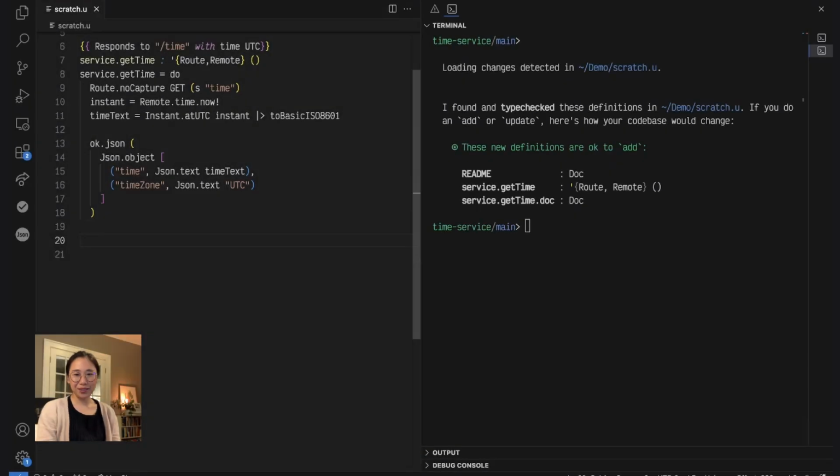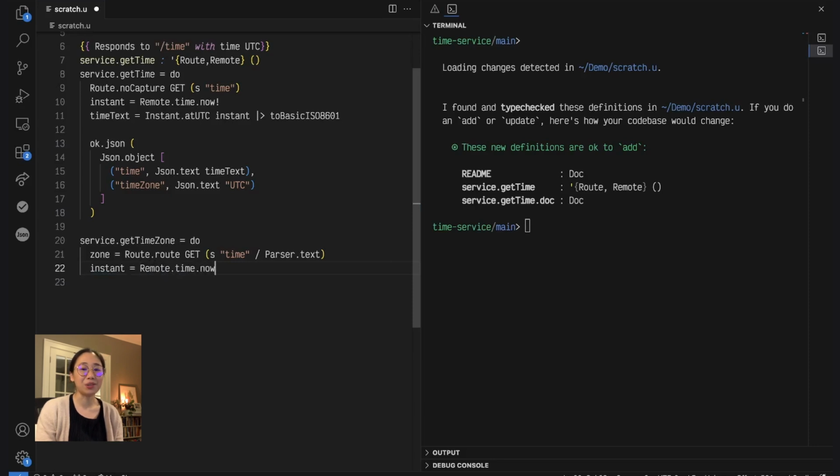Our next endpoint is going to be a service endpoint that takes a path parameter. This one is going to respond to the path /time/some-time-zone-code and return the time in that particular zone. So the first thing we're going to do is use the route function to set up this endpoint's path. We're hoping to get a path parameter from this URI. And the second argument to this route is actually a URI parser. We're going to use it to grab a value of type text and bind it to the variable zone.